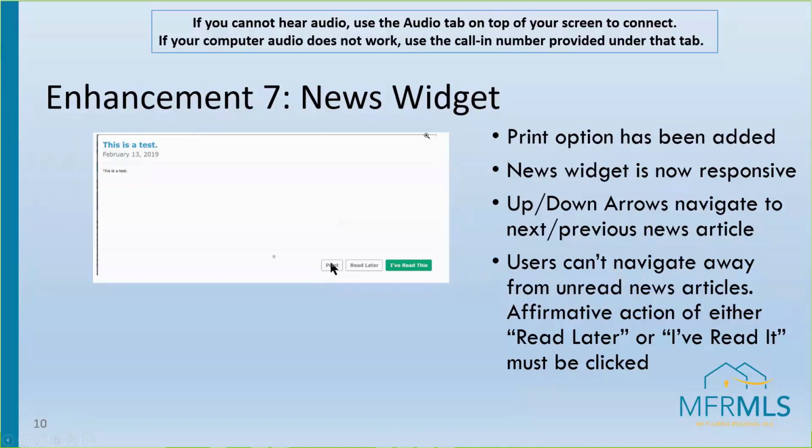On the news widget on your Matrix homepage, there are going to be up and down arrows now. If there are multiple news items, you can navigate between those items. And the news widget is now responsive if you are logging into Matrix from a mobile device. So that is a change with the news widget.